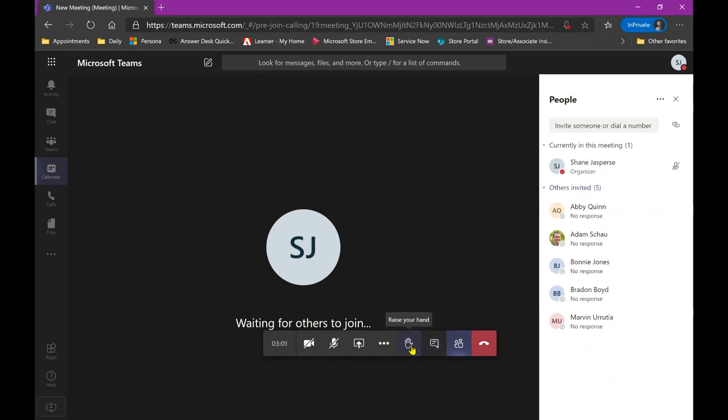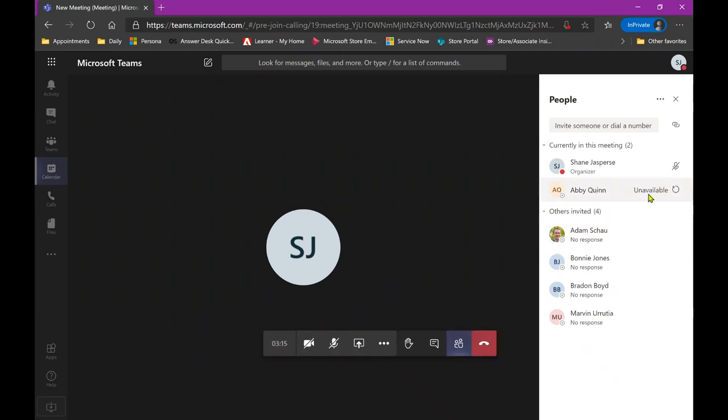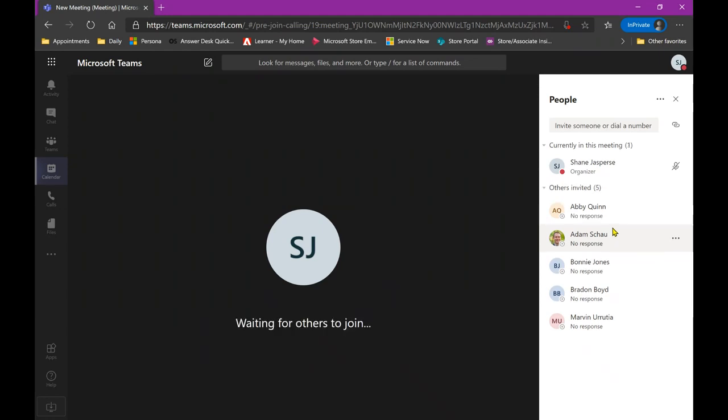Let's go ahead and lower my hand now. And we can see the other people that we invited to the meeting. If I click on this ellipsis here, I can ask them to join the meeting with me. If I click on that, it will attempt to call them into the meeting. However, Abby is offline. It's not going to work right now, but it will call them, and it will say that Shane is calling you into this meeting. And then lastly, if we have those calling options, we can put in a phone number here and dial them into the meeting.